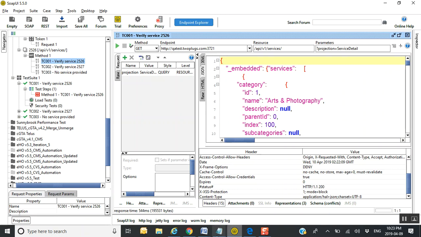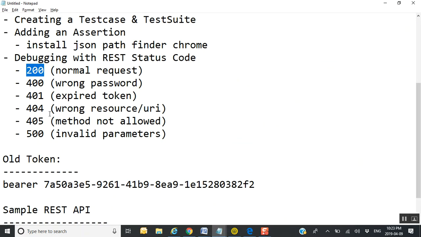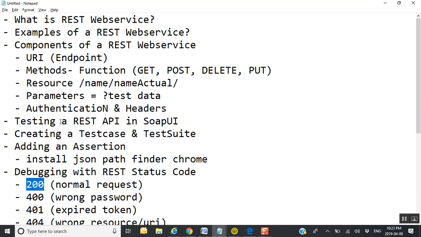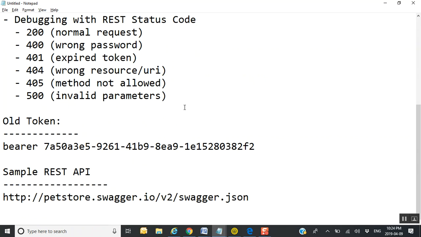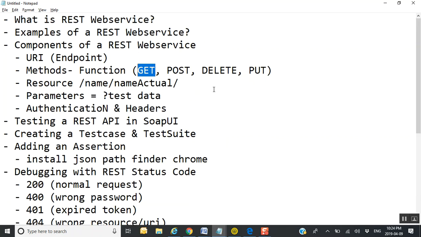So that's 404. The next one is 405. Now 405 is a very interesting one, and it means the method is not allowed. When I was telling you about methods, I told you that some web services might only understand 2 methods. Some might only understand 3 methods. Some might understand 4 methods. Some might only understand 1 method. Now you get the error 405 when you're trying to run a method that a web service does not understand.